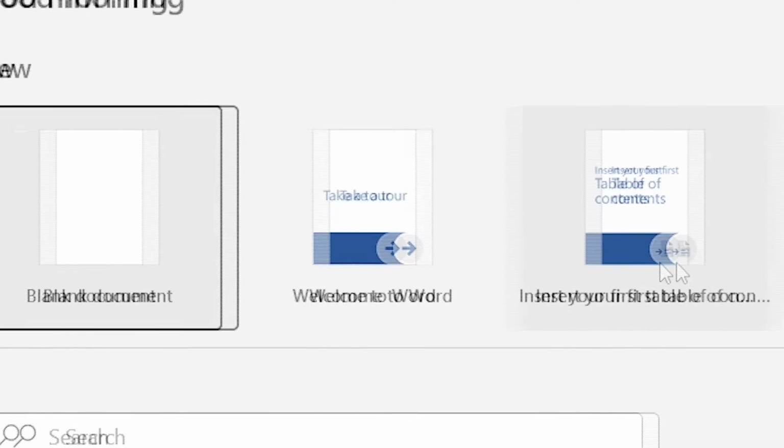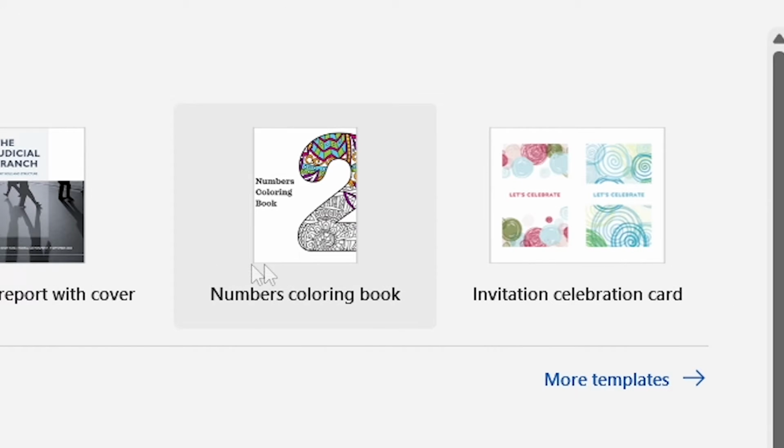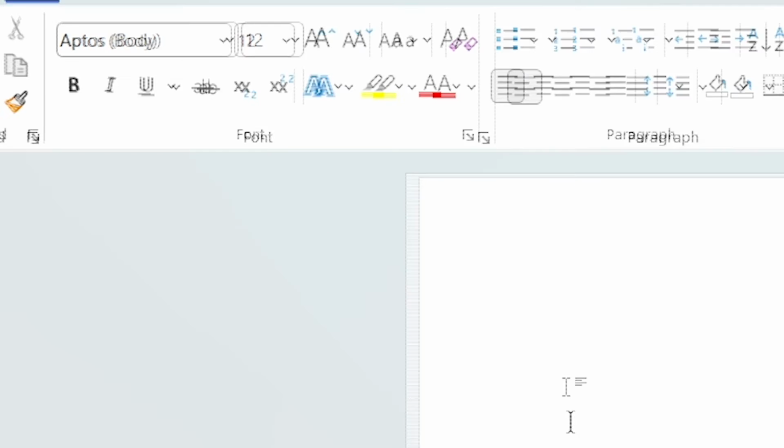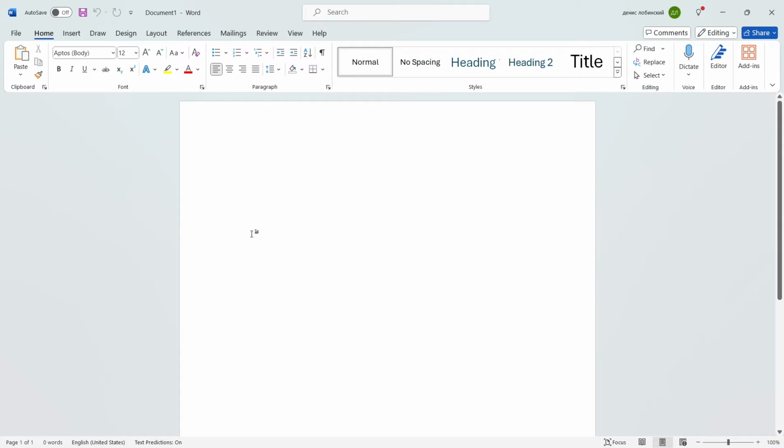If you need a template for a specific type of document like a resume or report, click on More Templates to browse the available options. For this tutorial, we'll start with a blank document to give you a complete overview of Word's features. Let's take a quick tour of the Word interface.